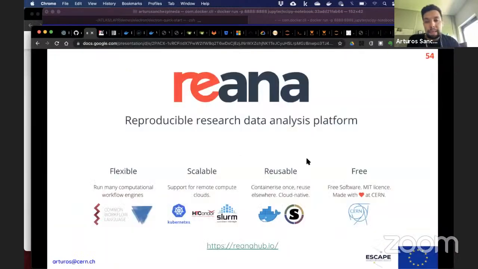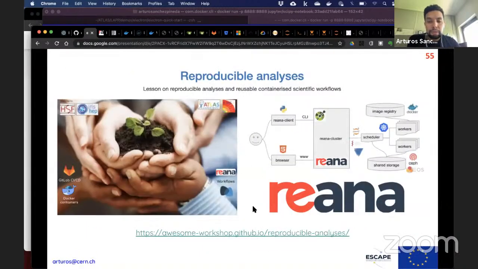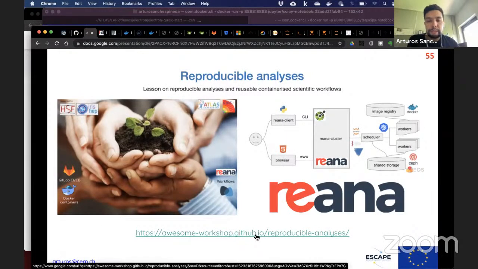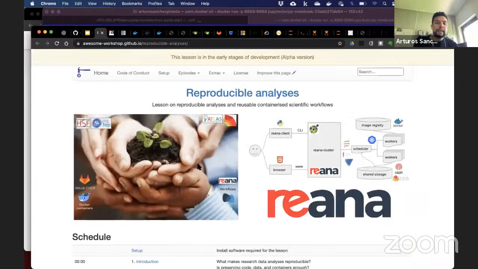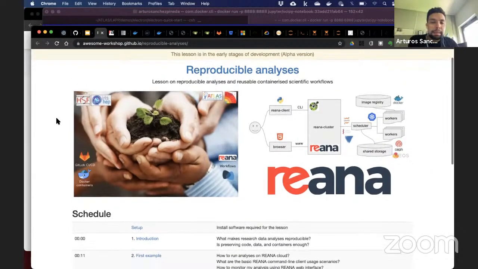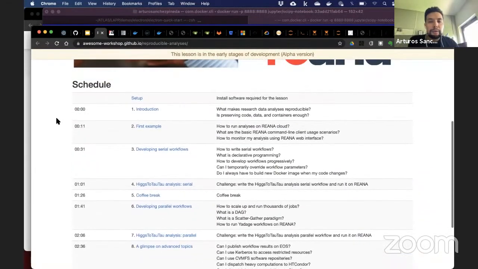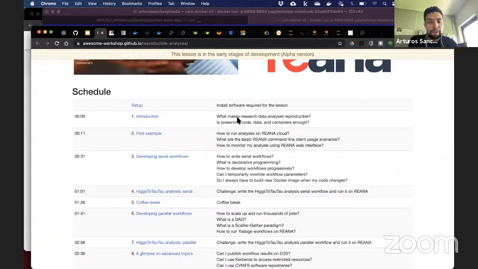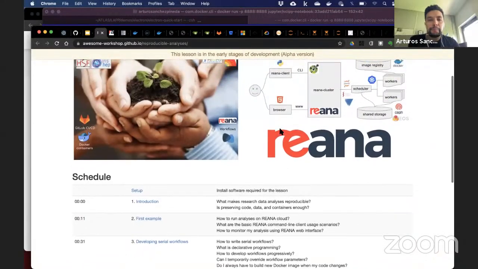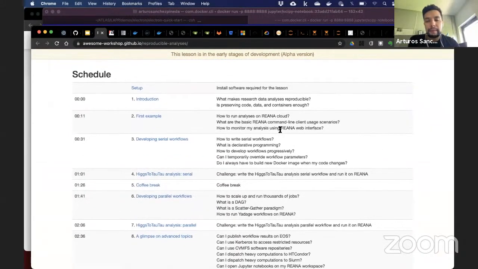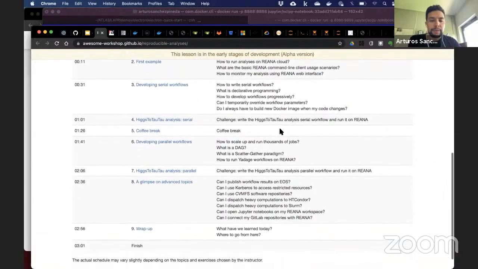To help you with that, there is a tutorial around reproducible analysis by the Awesome Workshop community. You maybe saw previous tutorials like this. This is from the High Energy Physics Software Foundation and IRIS-HEP. Essentially, these are detailed tutorials on how you can use REANA. You can follow this tutorial. You don't need to be part of any collaboration to do this, and it will give you a very practical exercise on how to use this tool.